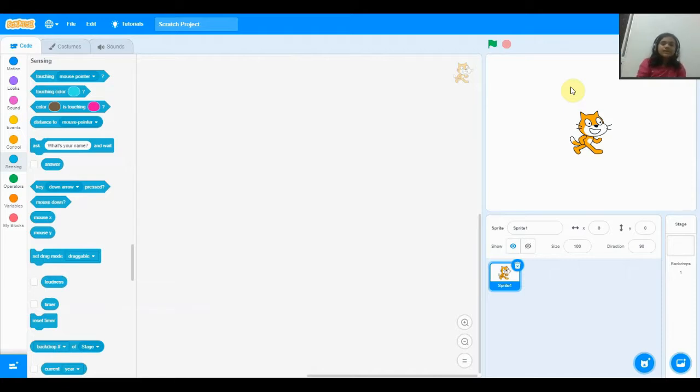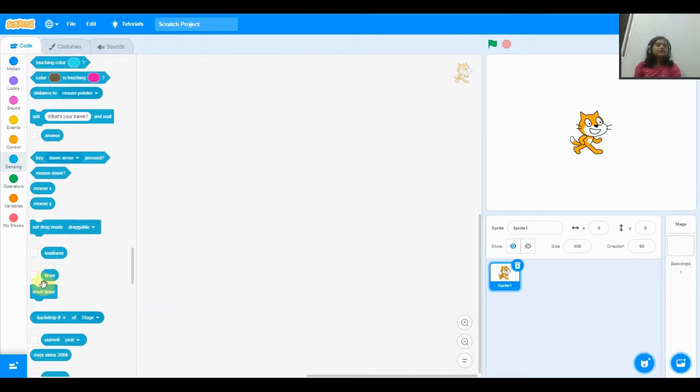And set drag mode to draggable. So this is a bit advanced. And then we have the loudness, the timer, and the reset timer.